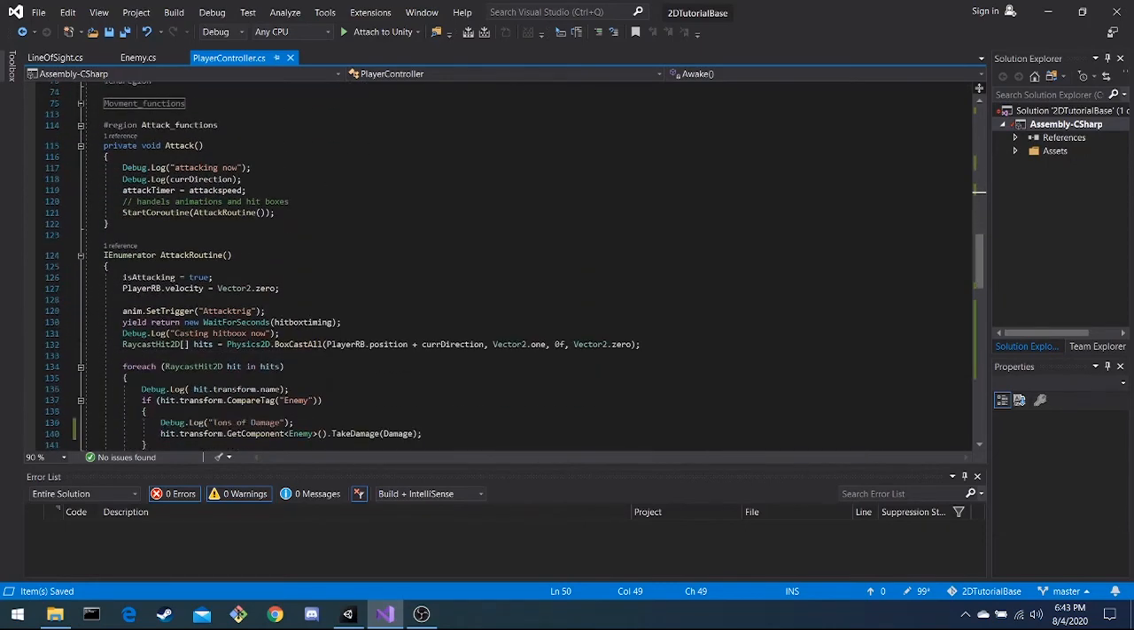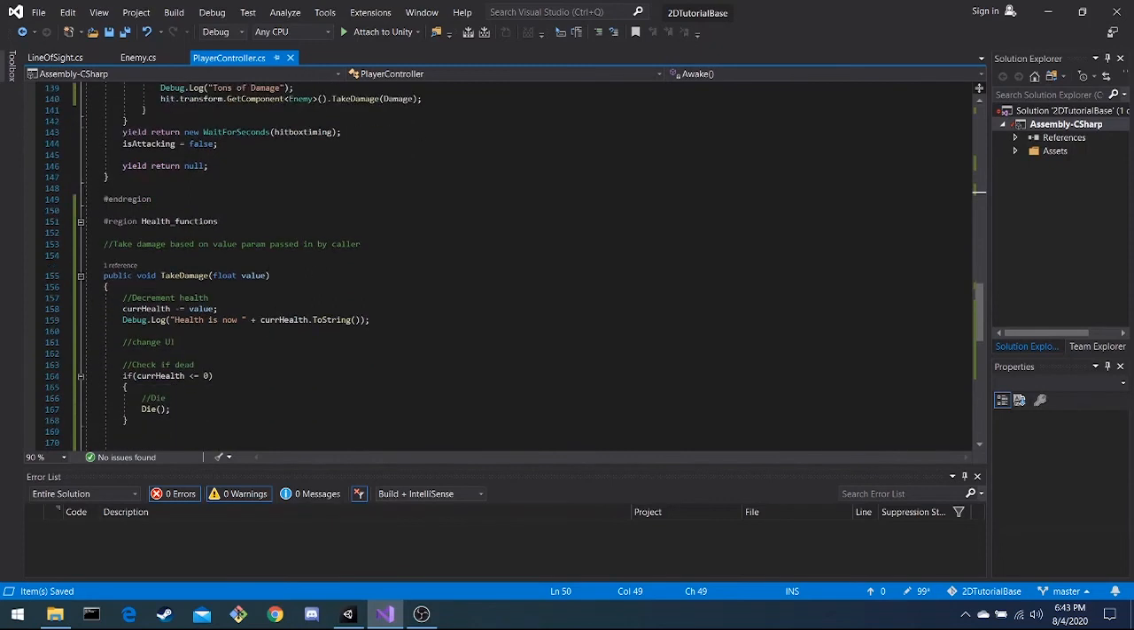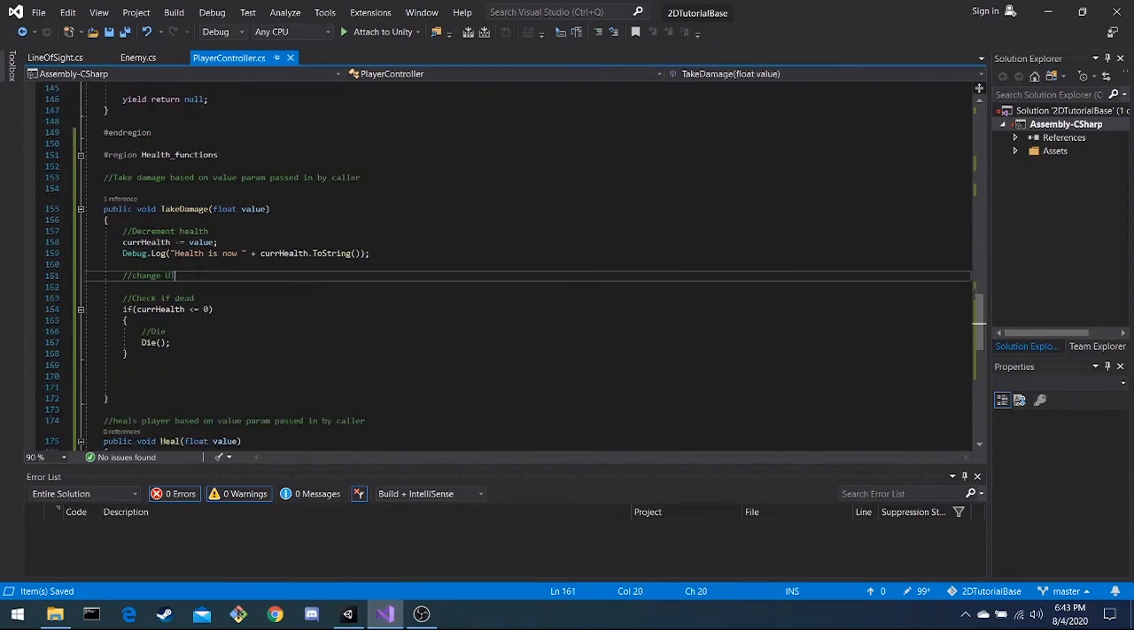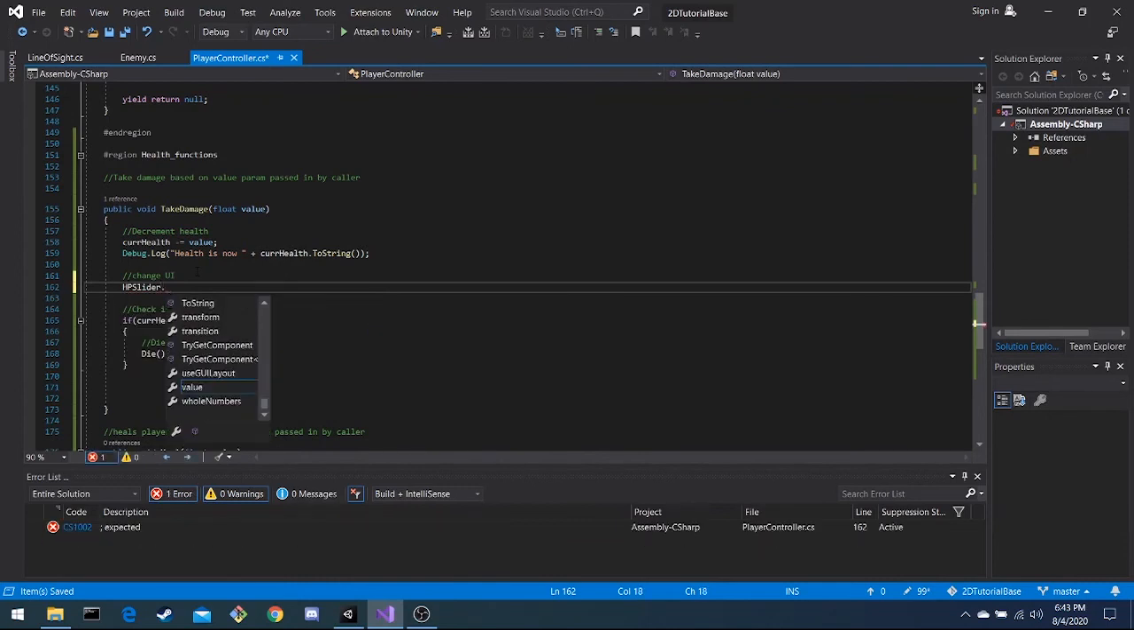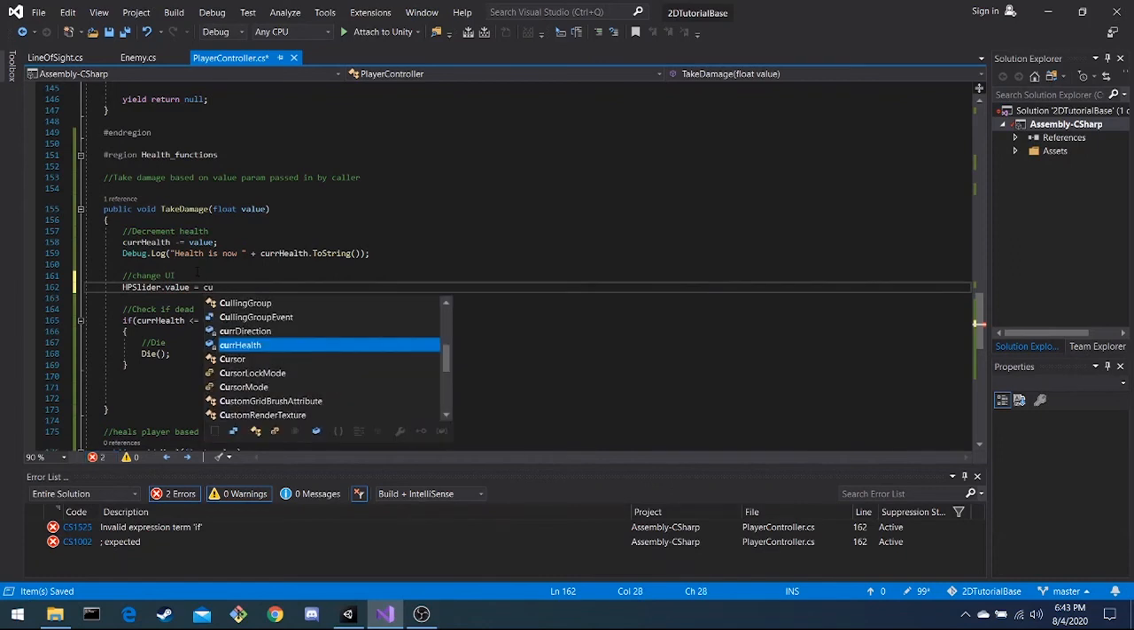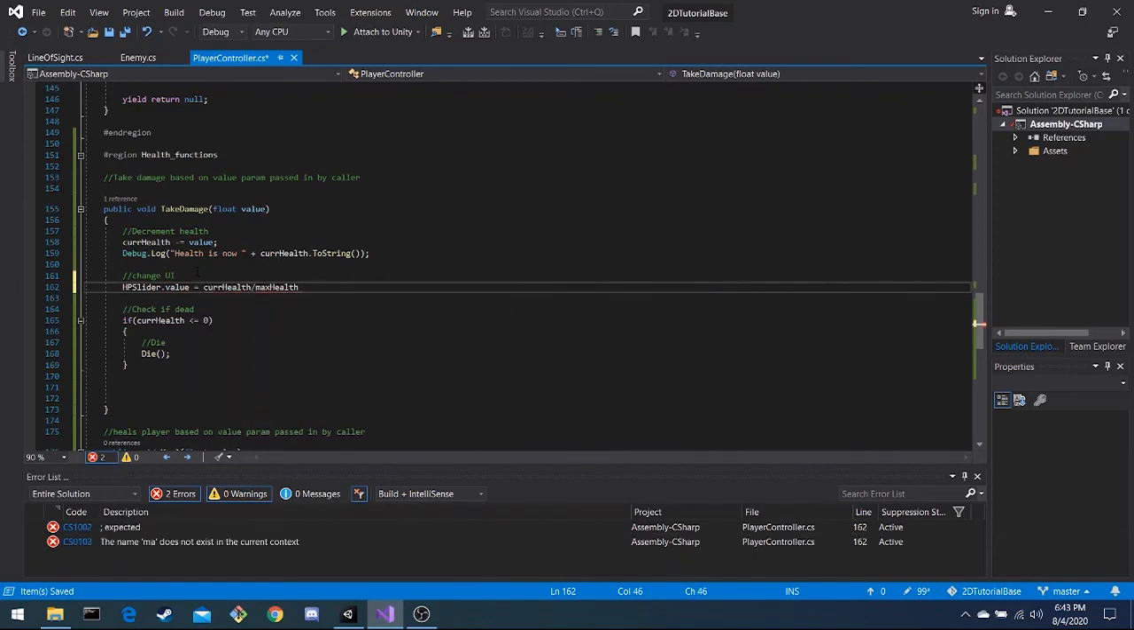So let's go back down to our health functions. We're going to do HPSlider.value = curHealth / maxHealth. We'll just copy and paste this, and then change the UI.